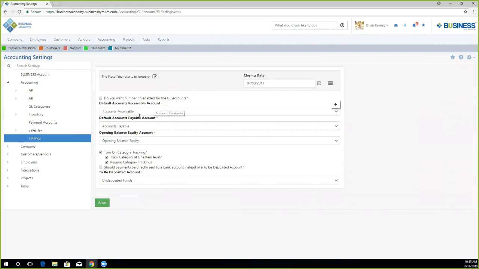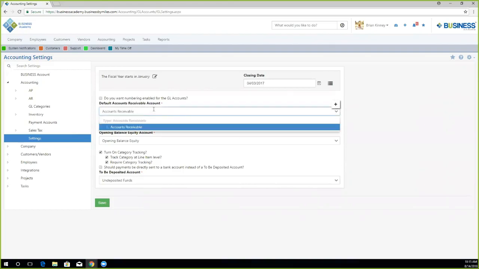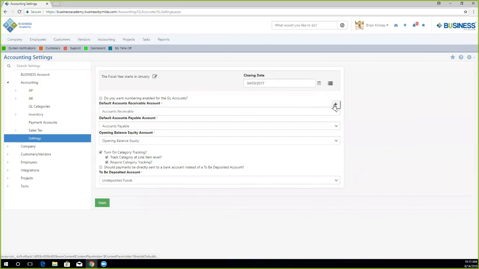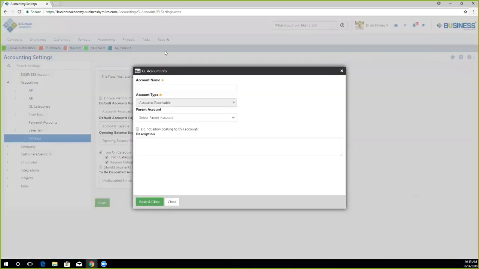We can set our default accounts receivable account, and we can choose from the drop-down, or we can choose the hover plus option, and this will bring up the same screen we saw on the chart of accounts to add a new GL account. Now please note, since we're adding the default accounts receivable account, the accounts receivable type will be locked as we're going to add a new accounts receivable account.